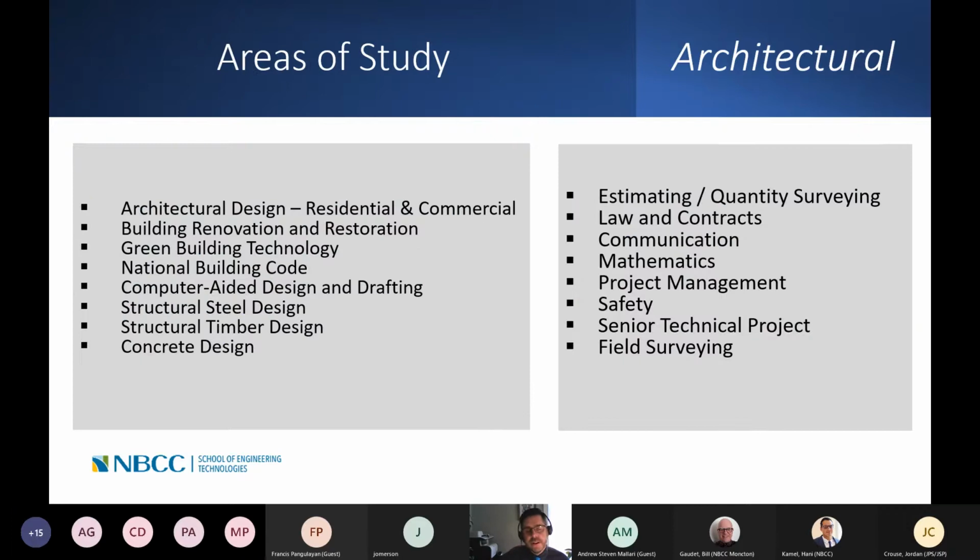In terms of specific areas of study for architectural students, you're going to study architectural design, both from the residential and commercial perspective. You're going to study building renovation and restoration. You'll study green building technology. You'll learn about the National Building Code of Canada. You will learn CAD skills, or computer-aided design and drafting. You'll also have some structural related courses. So structural steel design, some structural timber design, and also some concrete design, not at the level of a structural student, but to be able to do some architectural design, you have to have some foundation in some structural knowledge as well.